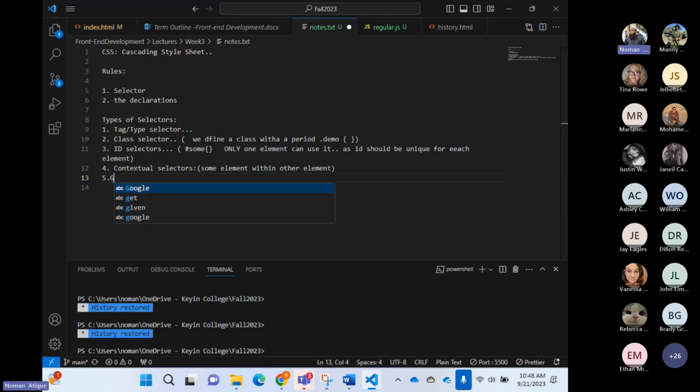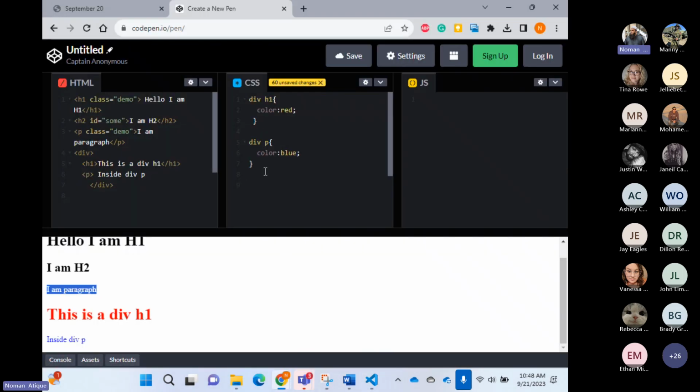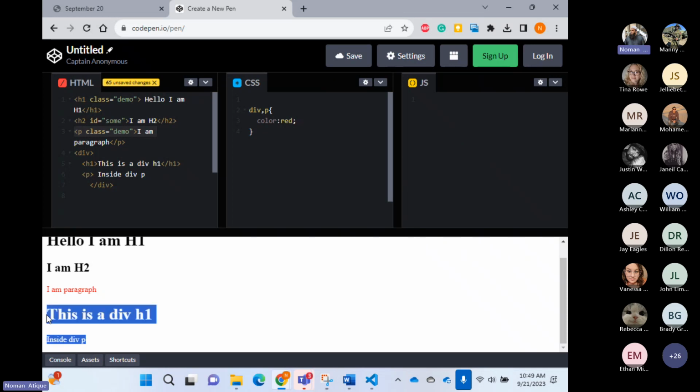After contextual selector, we can group selectors. What does that mean? Grouping selectors. I'll go back to my page. I'll come here and, if I remove this one, like I'm just defining a style all over, I can say div, comma, P should have the same style. Div comma P. You see, the paragraph has gone red, and all the div has gone red too. Are you guys getting that one?